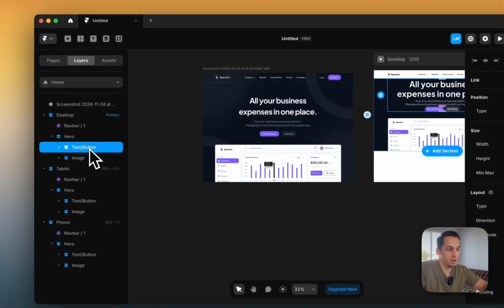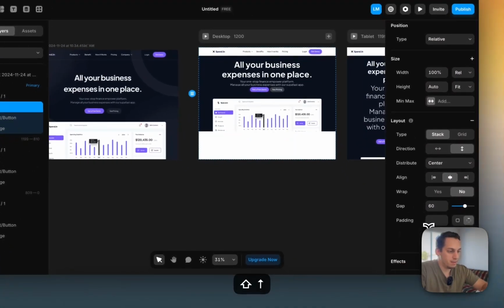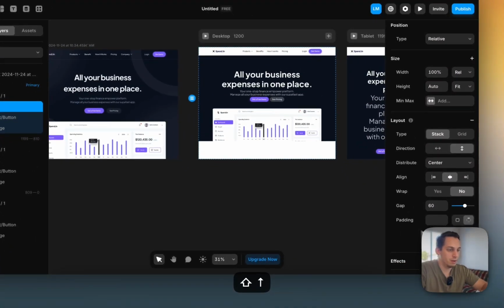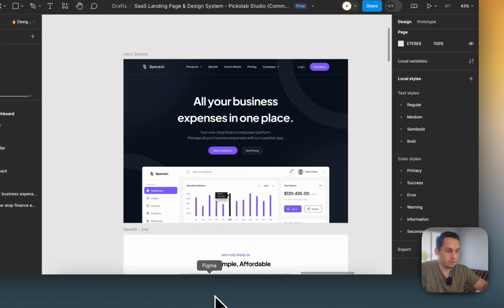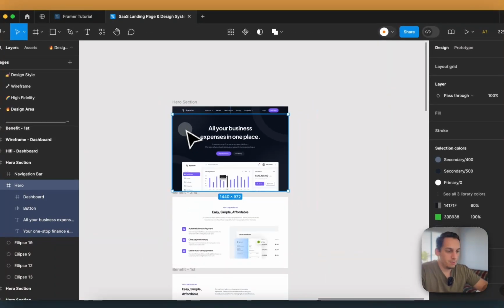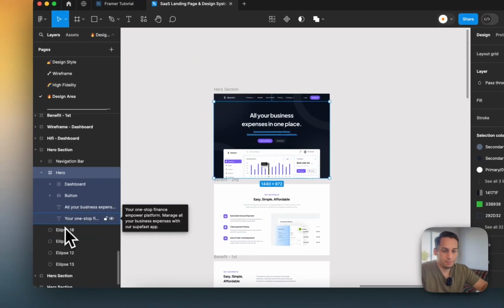So we have the text image, we have text and button and the image. And now what we want to do is for this hero, add a nice top padding of about 120. Now it's looking much more like the actual Figma design. So now for the hero, I want to export this background.